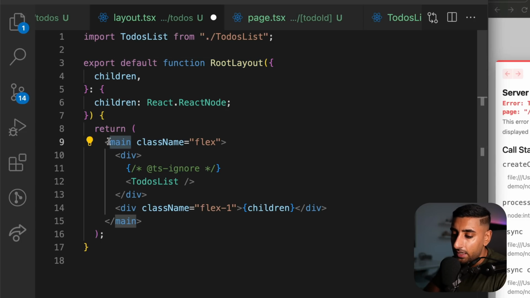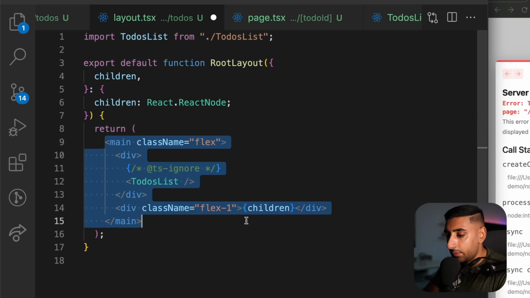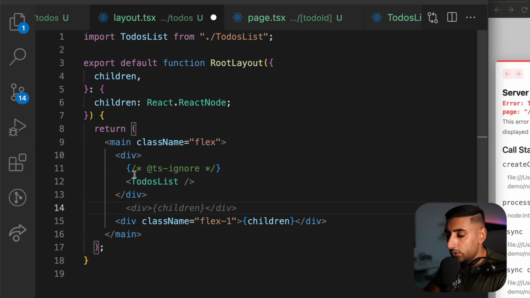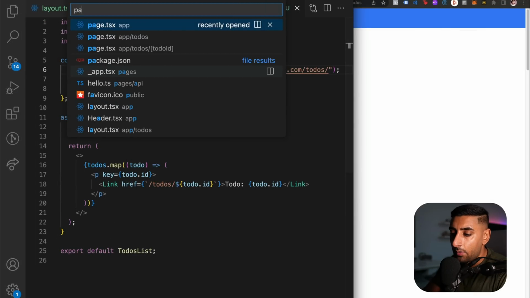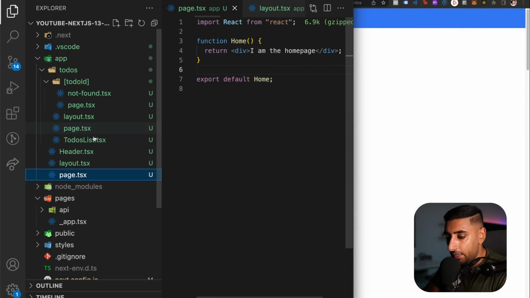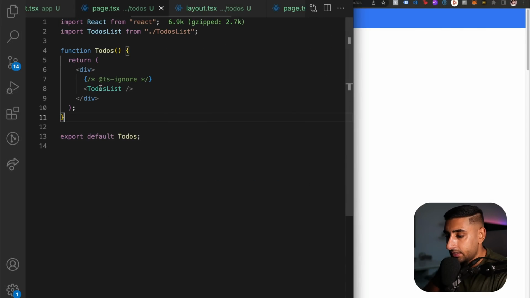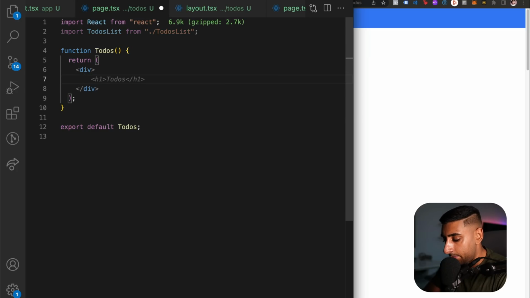And what we're doing here is we're returning the main, in which case it's going to be a flexbox. And we have two children of that flexbox, one being the to-dos list and one being the rest of the children, which should take up the remainder of the space. So I'm going to simply hit save. So now what I need to do is head over to my initial page. And we can actually simplify this. We can simply go ahead and put a H1 saying, this is where the to-dos will be listed.